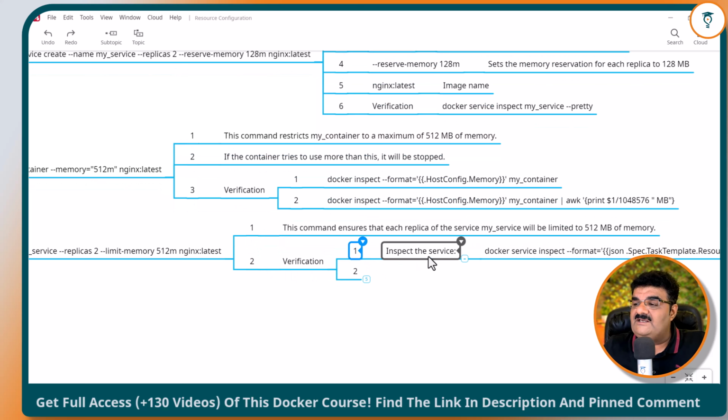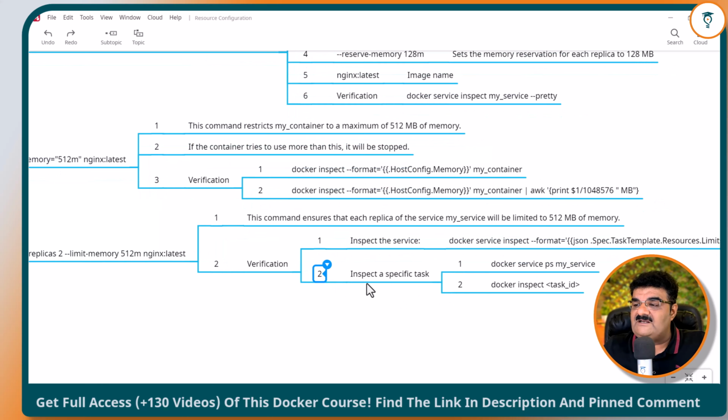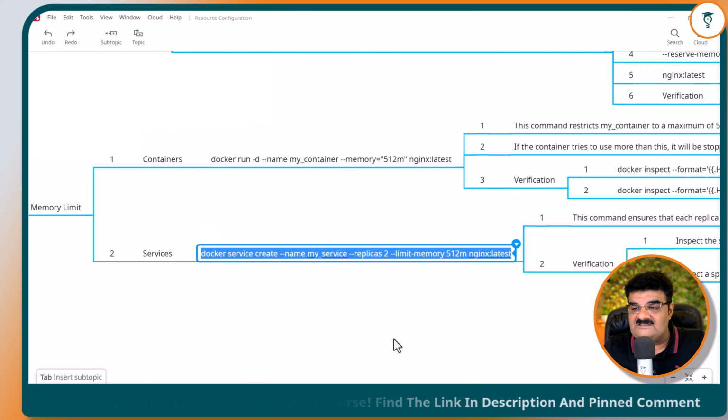Verification. Okay. Inspect the service. docker inspect command also works. Okay, you can also verify an individual service. So let's run this command.